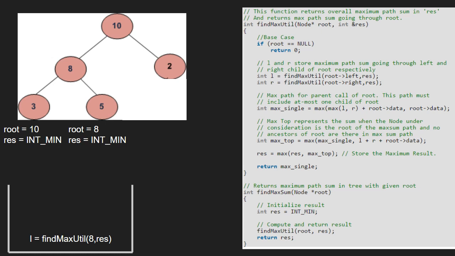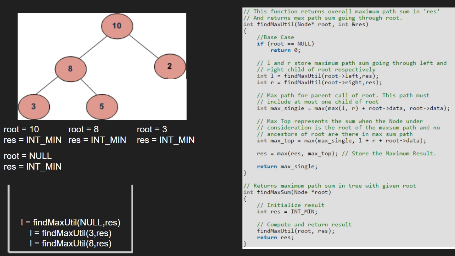Again, as root is not null, we pass the left child of 8, which is 3. Again, as root is not null, we further pass the left child of 3, which is null. So root will point to null. As root is pointing to null, we return 0 and resume execution for node 3. Now we pass the right child of 3, which is also null. Again, as root is pointing to null, we return 0.